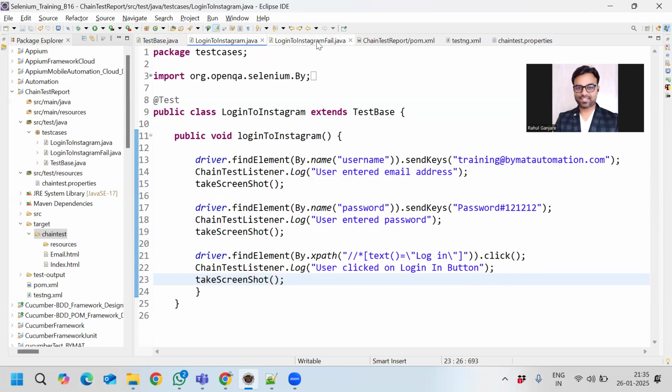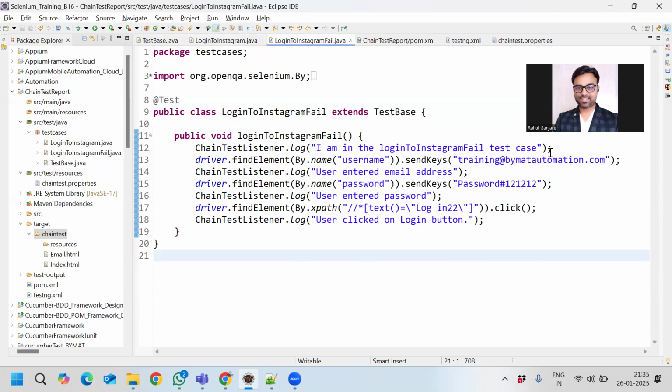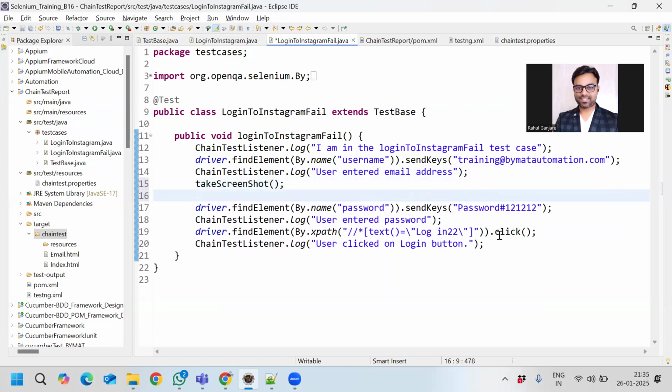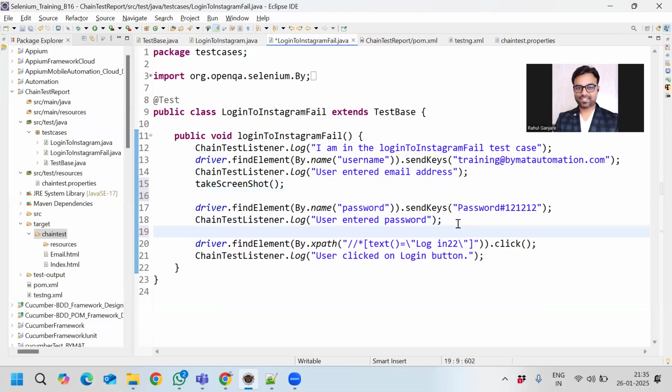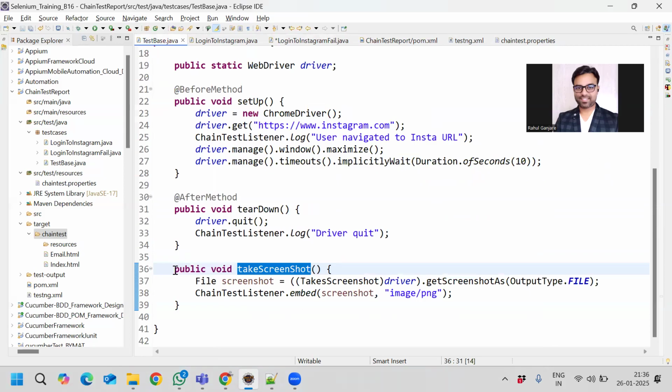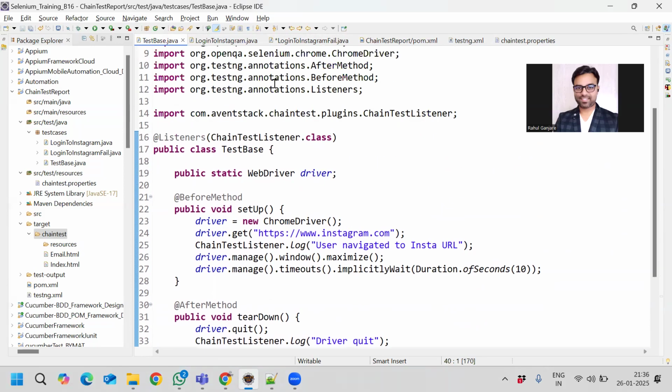So for this fail test case, again, I can do the same thing. Here the user enters the email address and then takes a screenshot. Simple. Just create it once and then use it as and when required. Again, take a screenshot. Now, where is this take screenshot method coming from? It is coming from my test base. These test cases extend the test base, so that's what is directly coming there. You can see this is what we created, and I created it in my test base class.